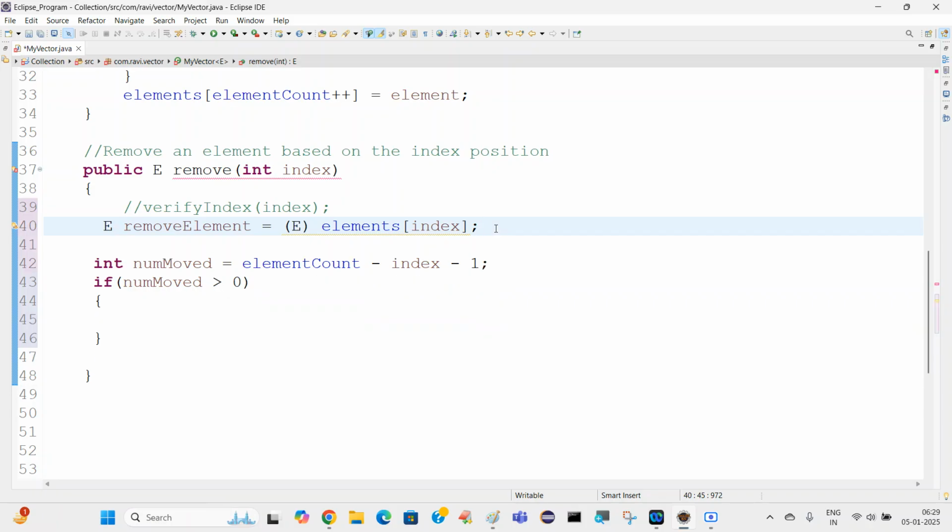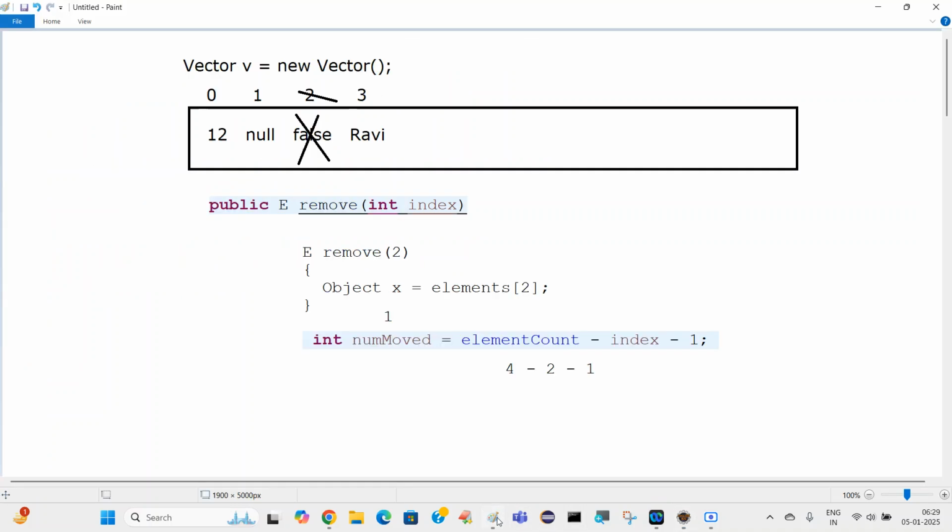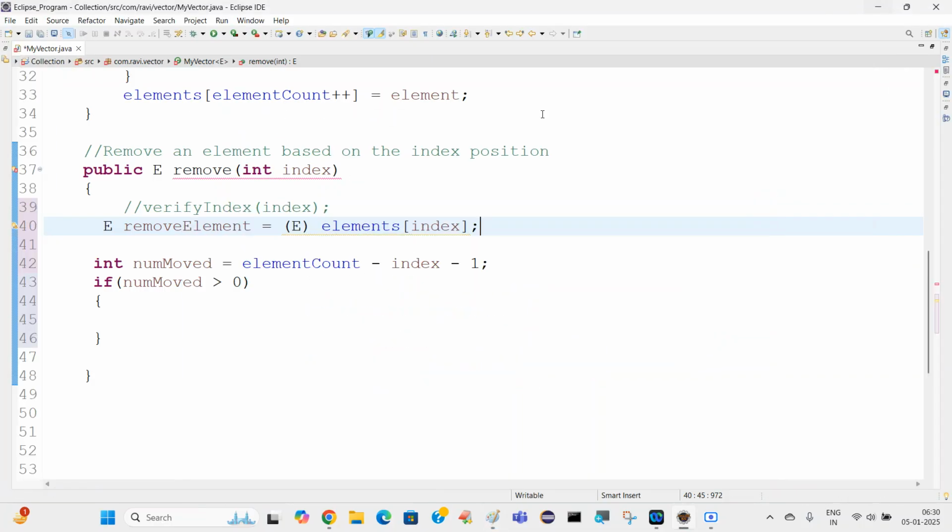How to copy the elements? Look, once you remove this false, what will happen? All the elements will be shifted towards the left direction. So how to write this? The System class has provided one static method called arraycopy.